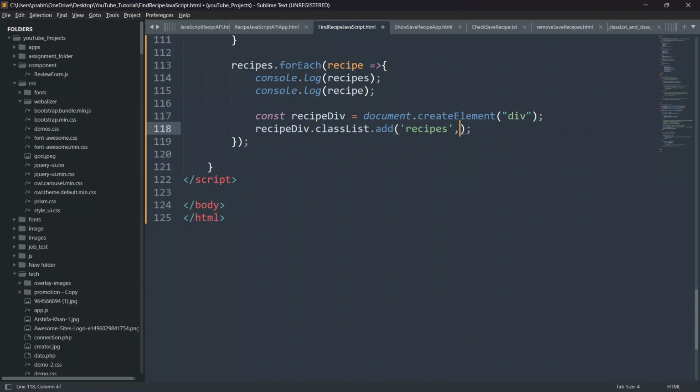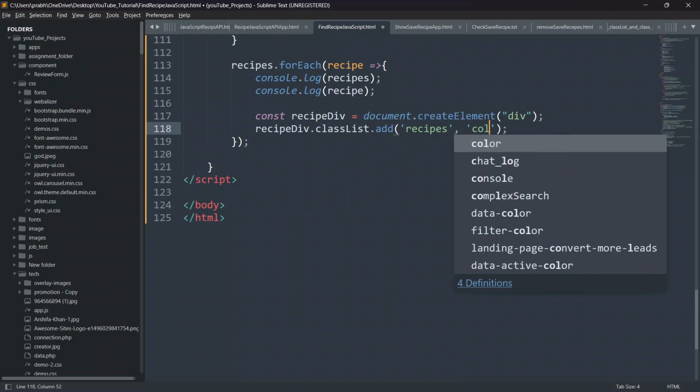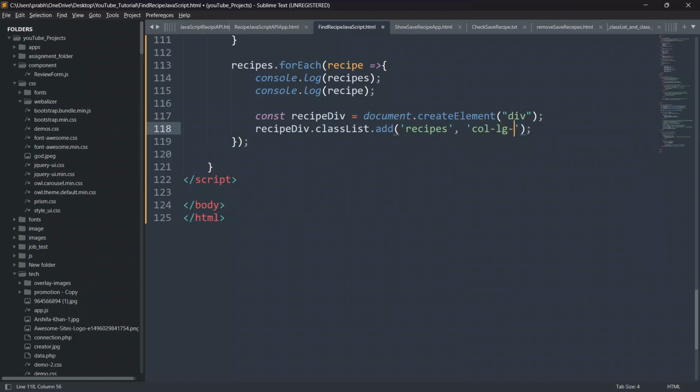Put a comma, and define a new class, col-lg-3. It is a Bootstrap CSS class. Put a comma and a single quote, and I'll give margin top 2. Put a comma again, another single quote, and give margin bottom 2.